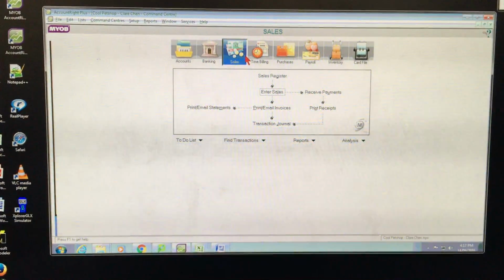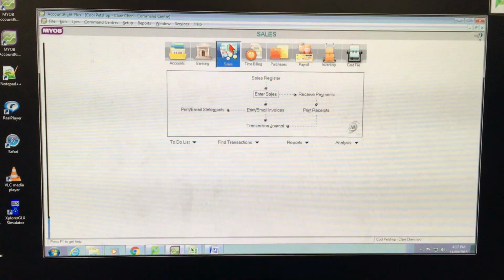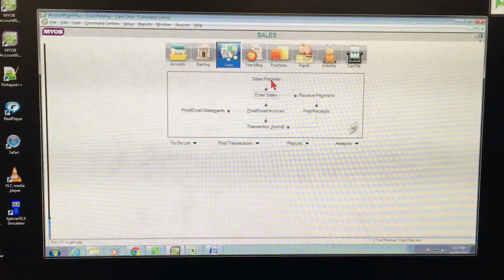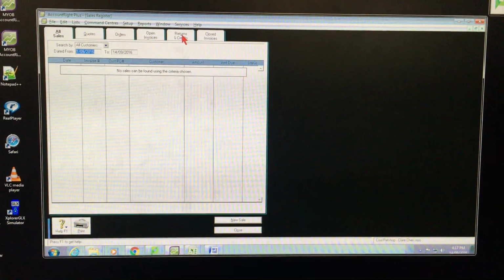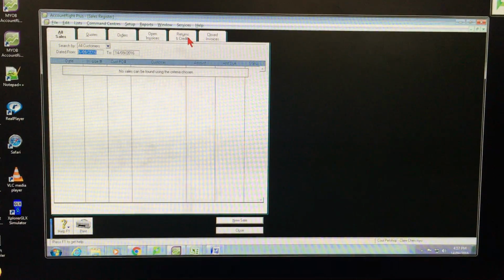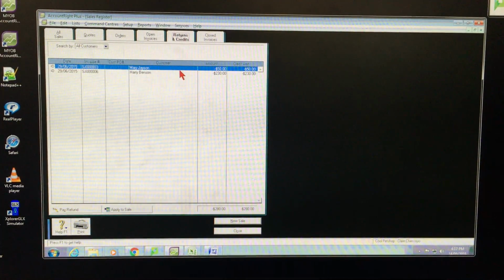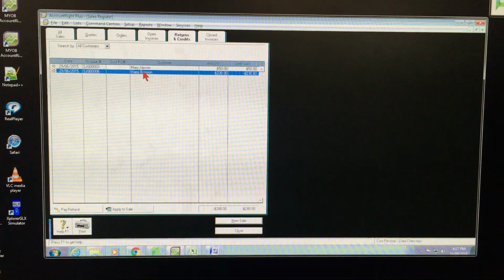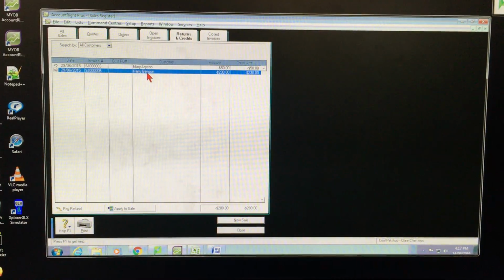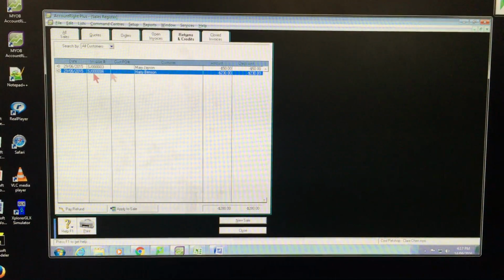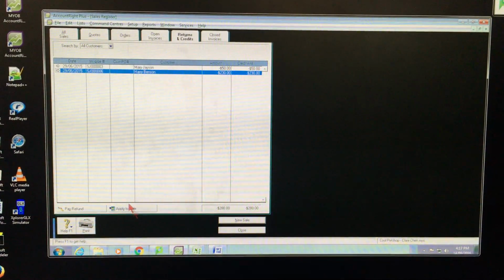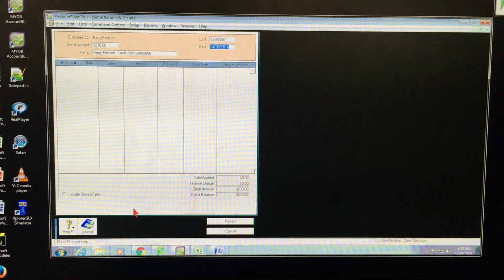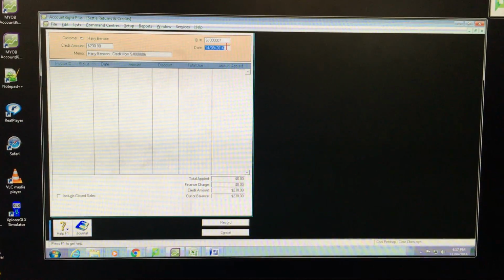I know this because this is step 2. So you go to Sales, Sales Register, just above your Enter Sales, and you'll have to select Returns and Credits. Remember, there was Harry Benson that I've written off the bad debt. So I need to select that correct transaction, and apply to sales at the bottom here. Then this will appear.